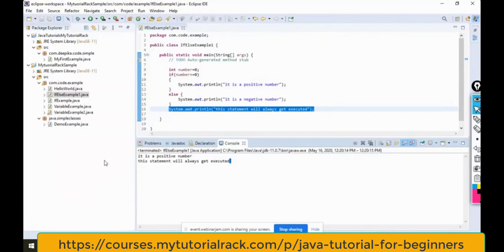Now the next thing we have is, let's say we wanted to calculate if the number is an even number or an odd number. So what is the criteria for checking if the number is even? If the number is divisible by 2, that means it is an even number, and if the number is not divisible by 2, that means it's an odd number, right? So this is the criteria.